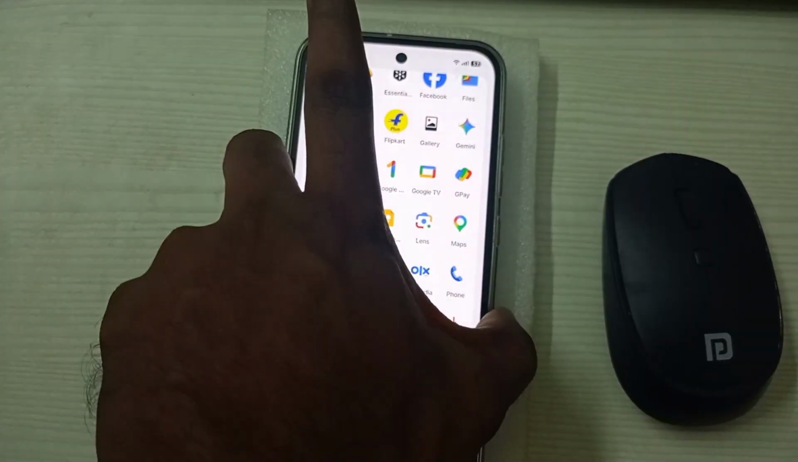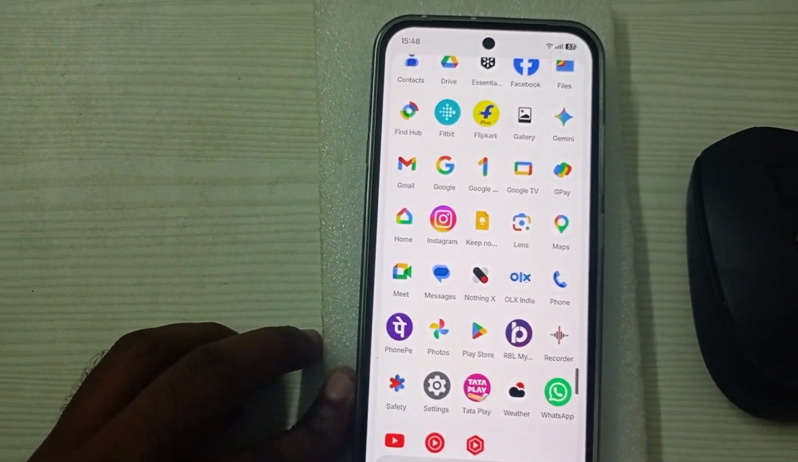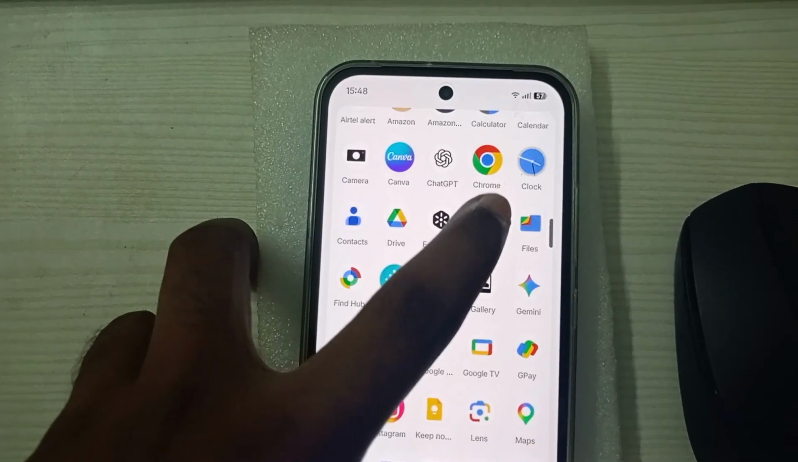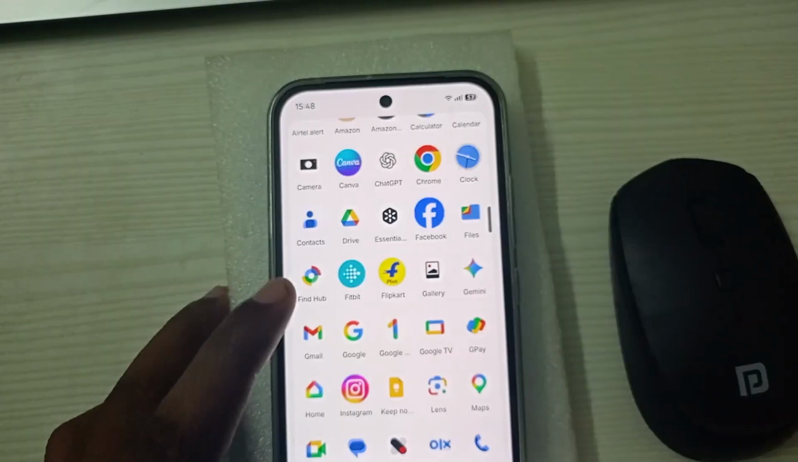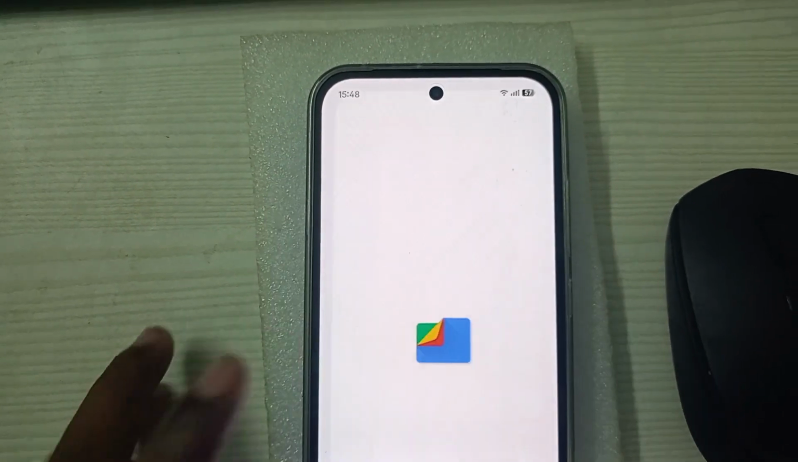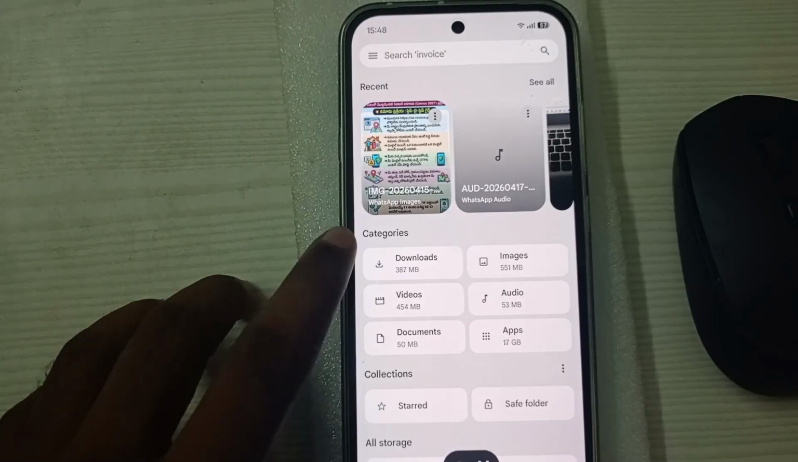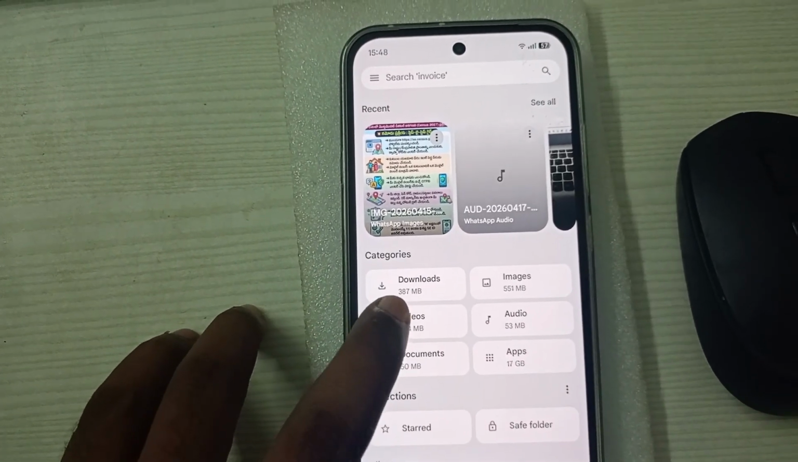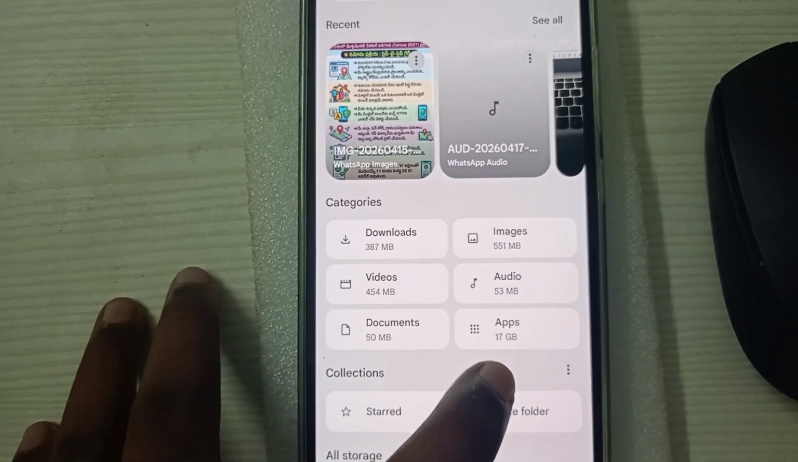Not only on this mobile, for all the recent mobiles, the default file manager is Google Files. Under the categories there are different sections like downloads, images, videos, audio, documents, apps. We need to click on apps.